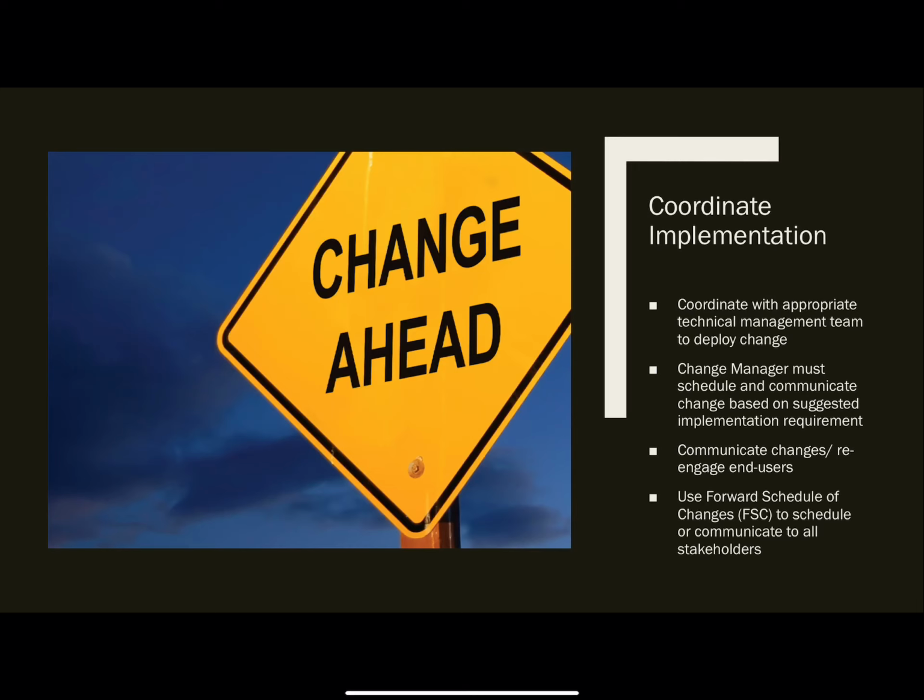Moving forward, you want to coordinate the implementation. You coordinate with the appropriate technical management team to deploy the change. The change manager must schedule and communicate change based on suggested implementation requirements. You must also communicate changes and re-engage with end users. Also, you have to use the forward schedule of changes, which is the FSC, to schedule or communicate to all stakeholders who are impacted by this change.